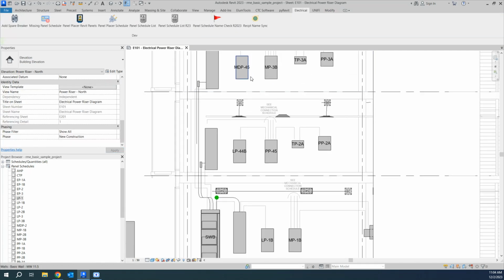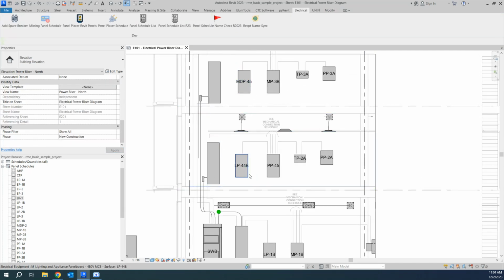So as you see, we changed those three panels here on the floor plan, and what some people don't realize is that it doesn't change the name here in your panel schedule project browser. So what this tool is going to do is automatically do that for us, this panel schedule name check. Put a version on it.